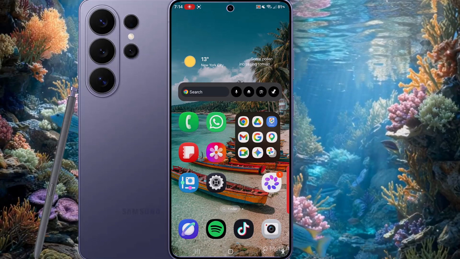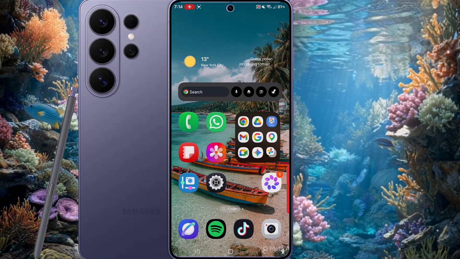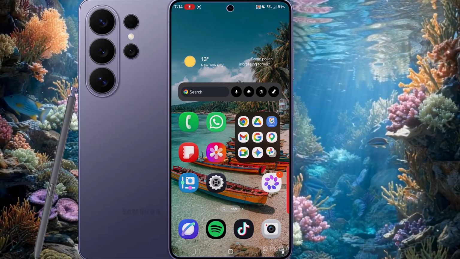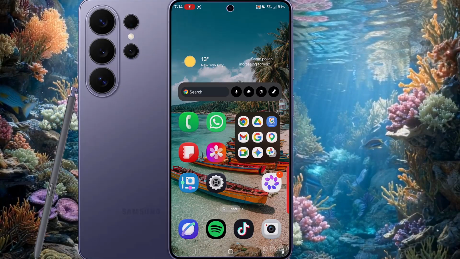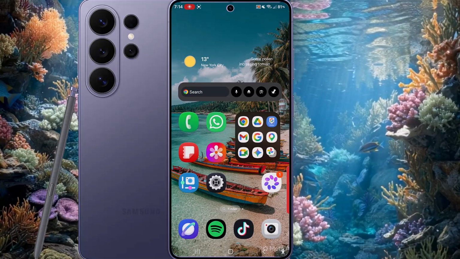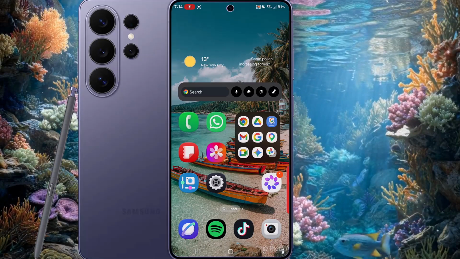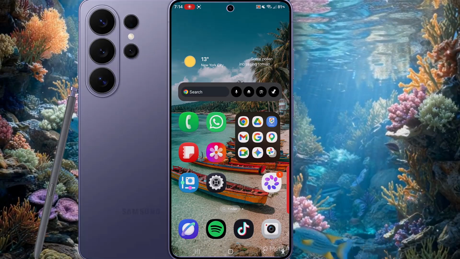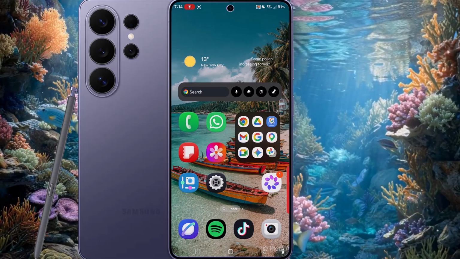Are you getting too many Liked Vibes notifications in Meta AI? You can turn them off in just a few simple steps. This is useful if you want fewer notifications and a cleaner, less distracting experience while using the app. Let me show you how.